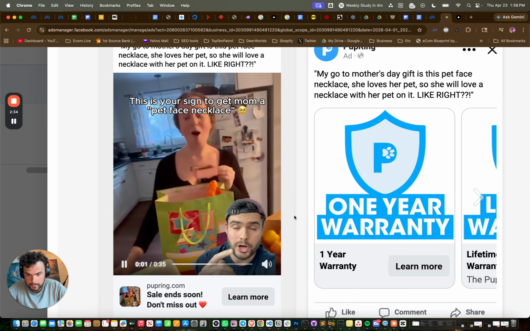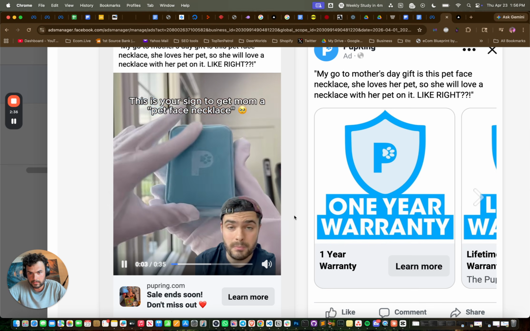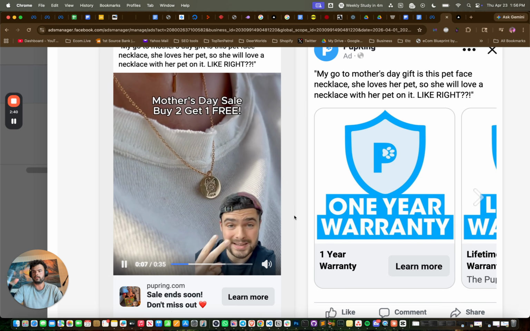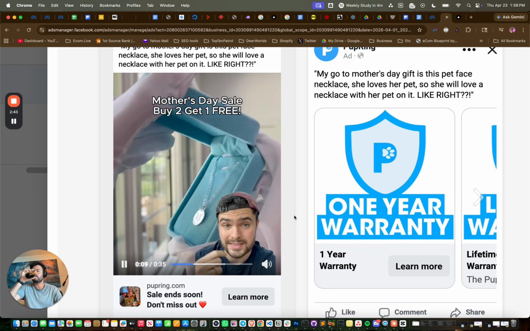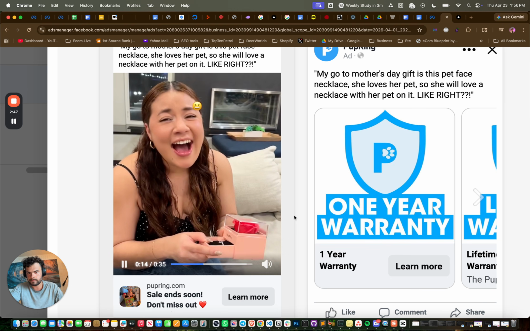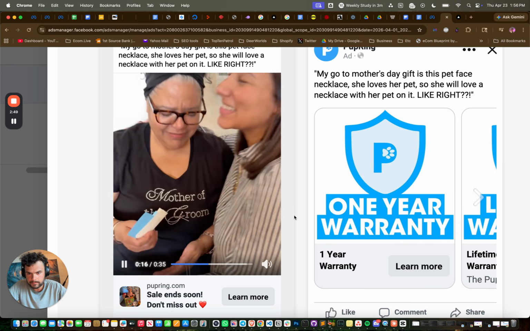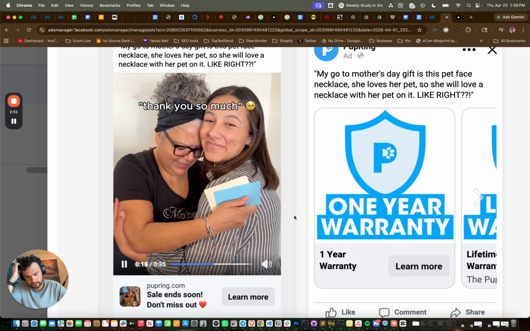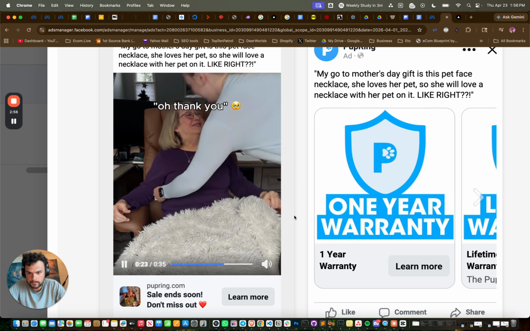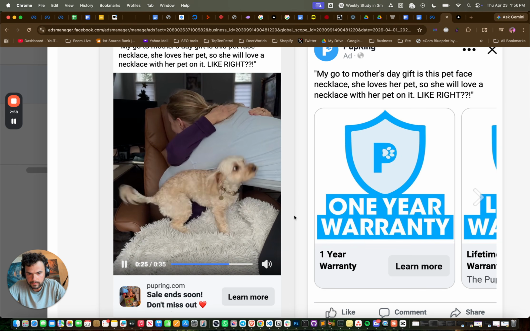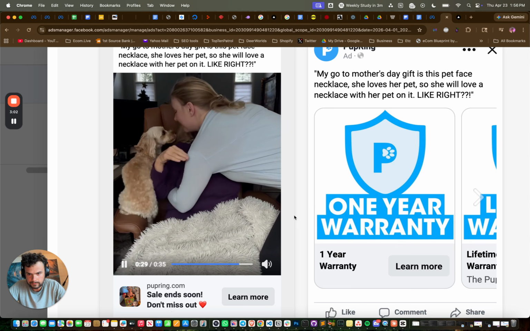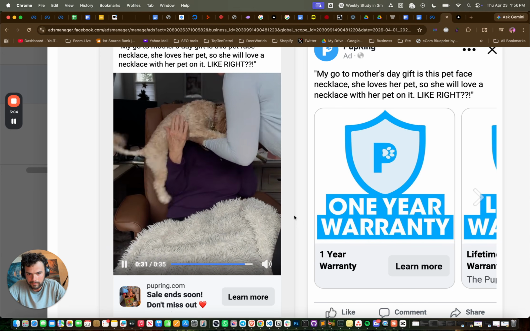If your mom has a dog, this is the best Mother's Day gift that money can buy. It's a necklace with her dog's face engraved on it. You can buy two and get one free today. Just look at these reactions. No. I got us matching ones. Oh, thank you. And I wanna kiss you, make you feel alright. Try me, don't be a brat. Don't be a brat. You don't need to be in on this one.